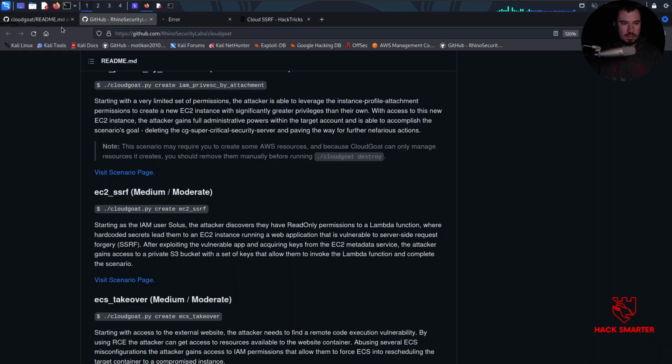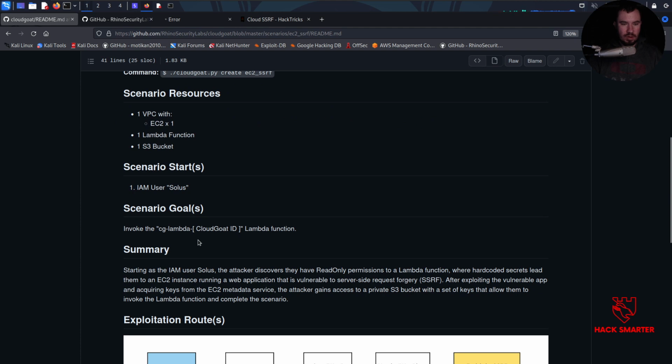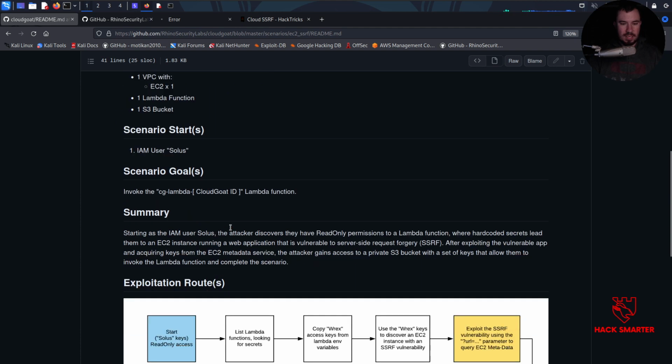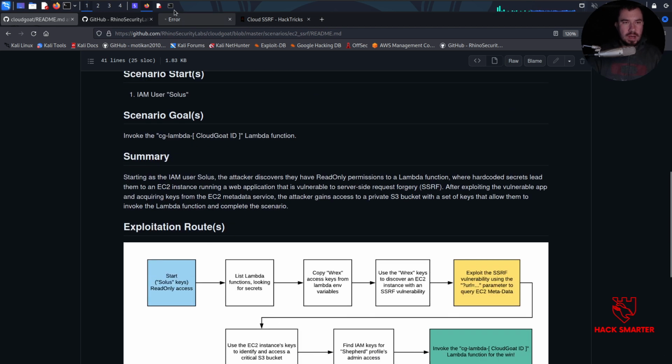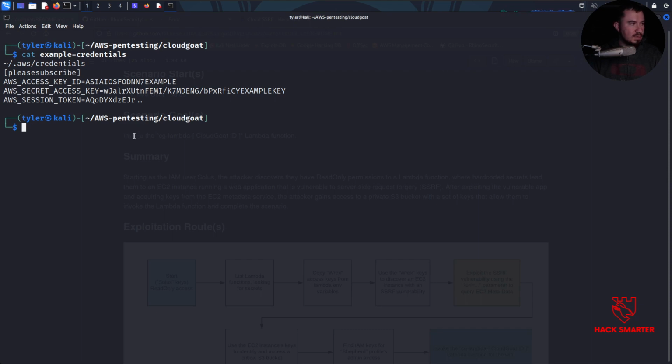I'm trying to remember, I need to be reminded of our scenario goal. So invoke the CG Lambda CloudGoat ID Lambda function. So let's see where we're at on this map. We copied Rex's access keys from the Lambda environment variables. Done. We used his keys to discover an EC2 instance with an SSRF vulnerability. Done. We exploited the SSRF vulnerability using the URL parameter to query the EC2 metadata. We found it on our own, so I'm proud of that. So we did that. Use the EC2's instance keys to identify and access a critical S3 bucket. So we are going to do some S3 bucket enumeration, it sounds like now.